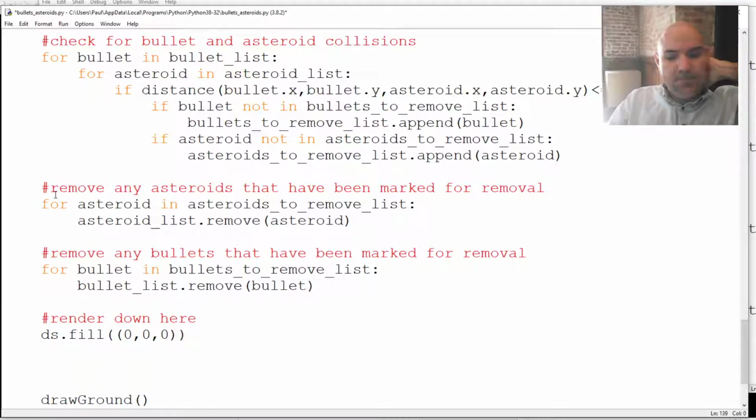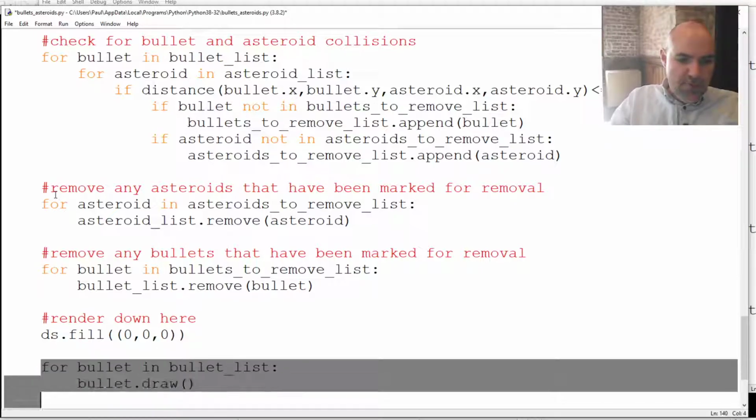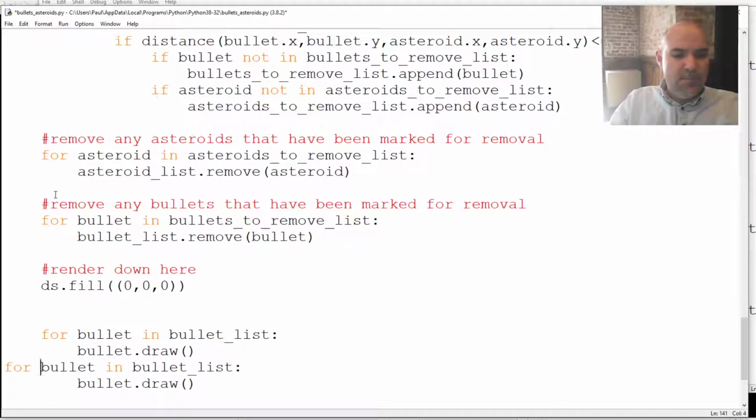And now down here is where I'm going to say for bullet in bullet list, bullet dot draw. So we'll draw everything down here. And then let's draw the asteroids as well. For asteroid in asteroid list, asteroid dot draw. And notice that this is much cleaner because now all of the rendering is down here.